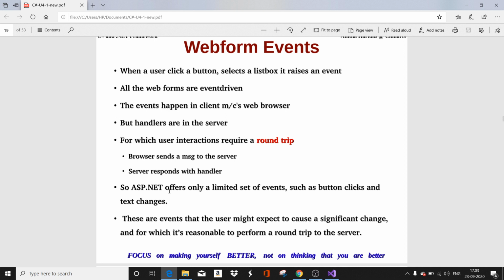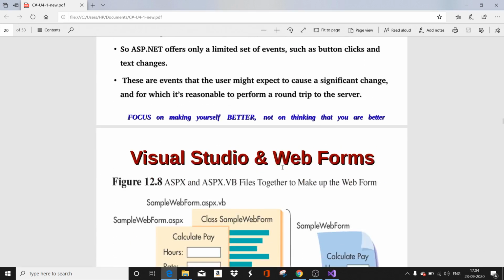So ASP.NET offers only a limited set of events such as the button click event and the text change event. These are events that the user might expect to cause a significant change and for which it's reasonable to perform a round trip to the server. So the event happens in the client machine and the browser will be sending a message to the server. The server will be manipulating the message and it will be responding with the event handler to the client. This process is what you call a round trip.